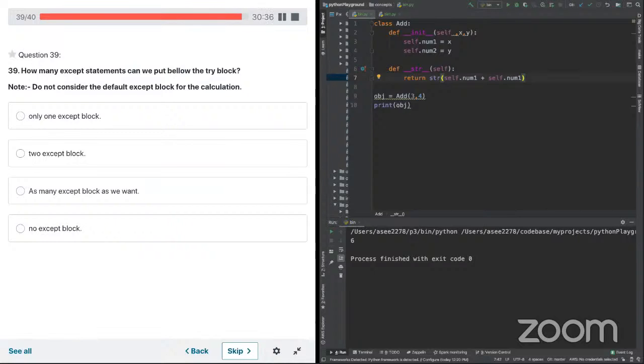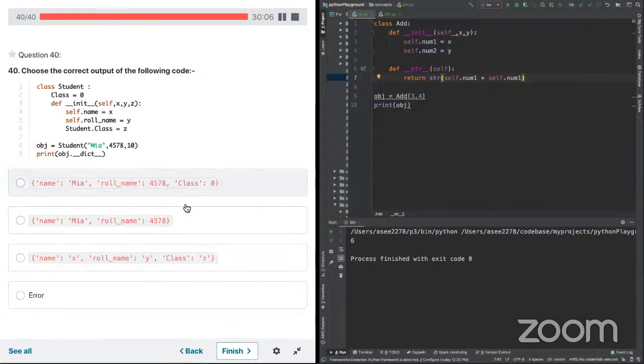How many except statements can we put below the try block? We can put as many as we want. Do not consider the default except block for calculation. We can always duplicate the except statements.